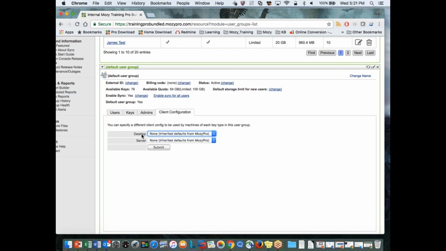Okay, and bear in mind there's a desktop version and there's a server version. So if you have desktop users and server users within your user group, you don't necessarily need to have them both backing up the same stuff. You can let a desktop user back up certain aspects, but the server user then back up more by creating separate client configurations. All that will happen is that when they are installed and flagged as a server user or a desktop user, they will use the relevant client configuration for their actual user profile.